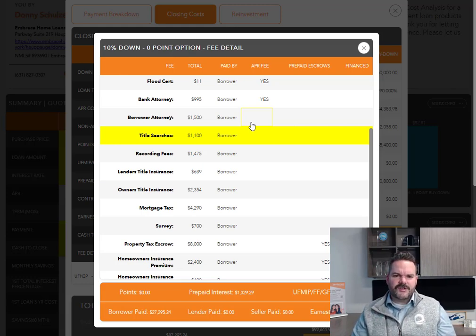So I estimate that the searches will total up to $1,100. It's a couple hundred dollars higher than what we typically see on the final bills. It's one of the costs that I do have padded.